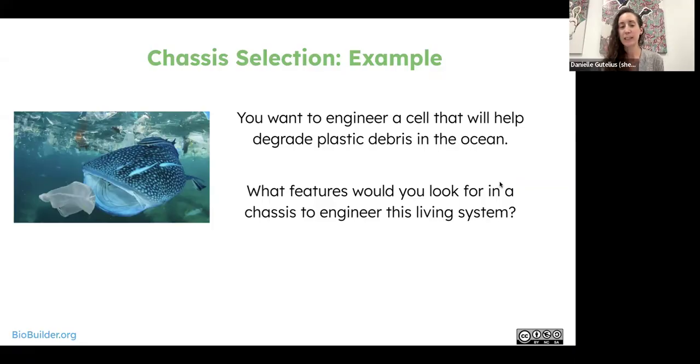Let's see. We're releasing a living cell into the ocean. So what's something that we want to be really careful about in our selection process? Once it's out there, it's a little hard to kind of release it. Okay, so can it kind of like self-sustain out in the ocean? Yeah. What might you worry about when you release a living thing out into an environment?